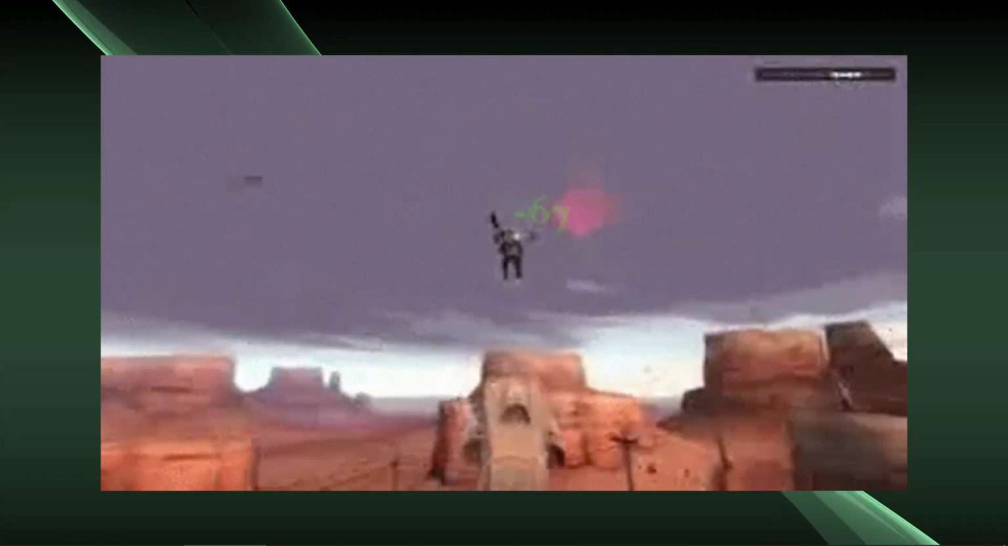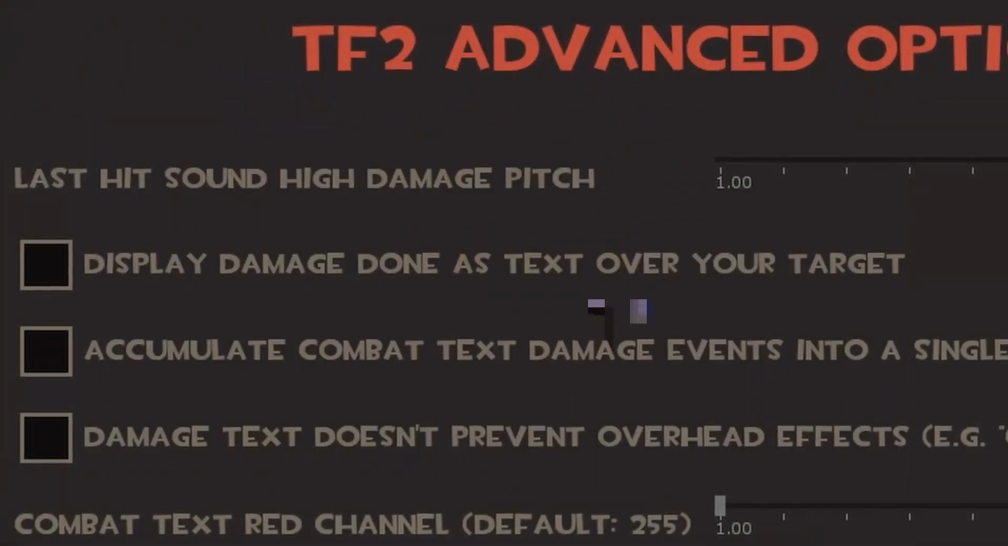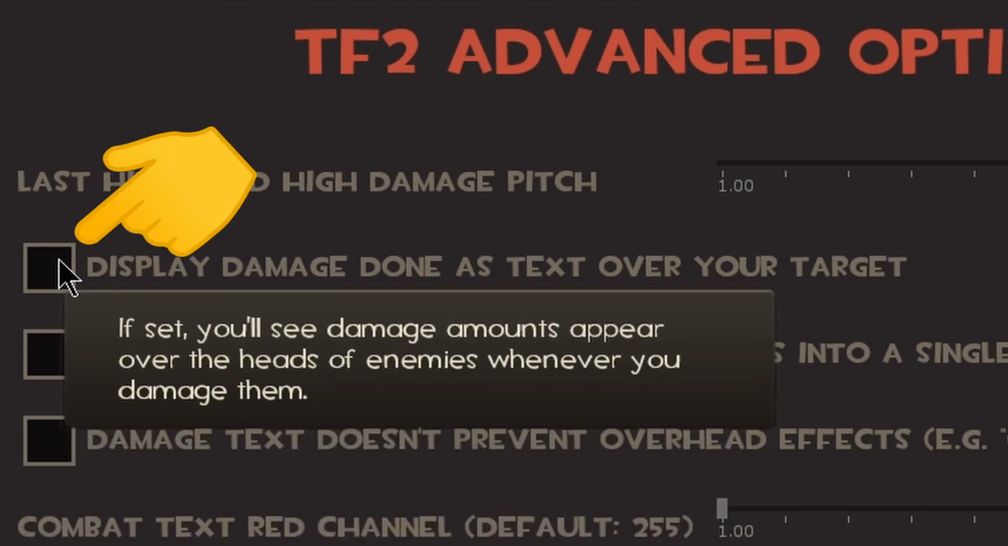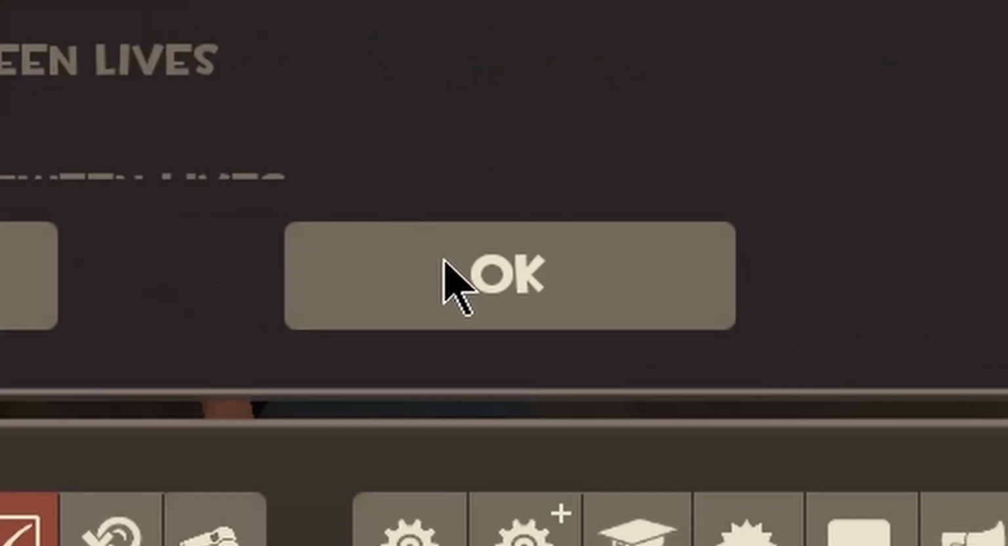Today, I will tell you all about TF2's damage texts and show you how to change the font, the size, and the color. To even see damage numbers, you must go to Advanced Settings and tick the box where it says Display damage done as text over your target.